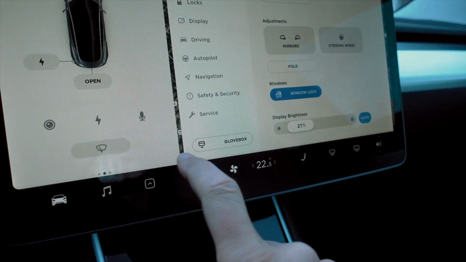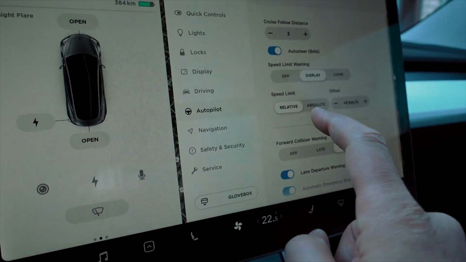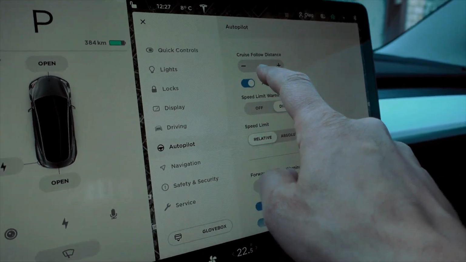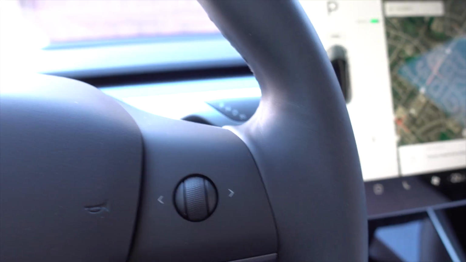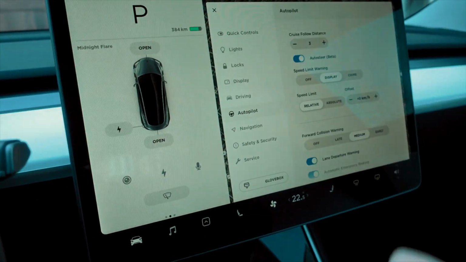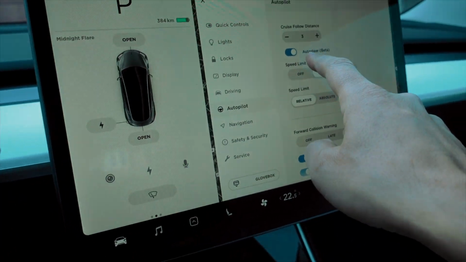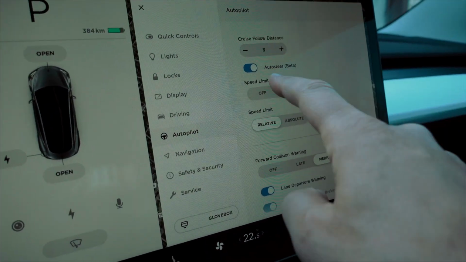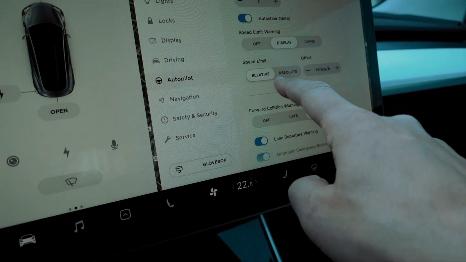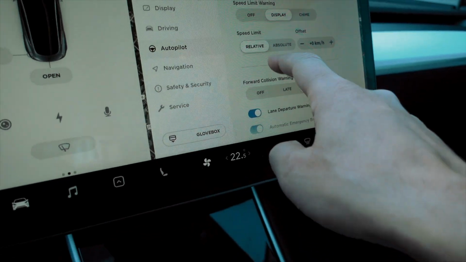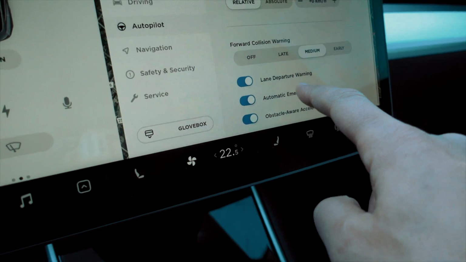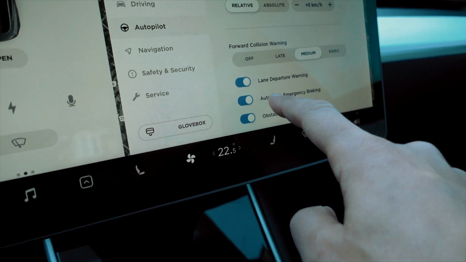So the other things from a settings perspective, the autopilot controls as well. You can control the distance on this thing. You can also control it here, just knocking it left or right. That will increase or decrease this number. Auto steer right now is in the beta, but it's still working fine. The limit speed and all this stuff, you can control it here. This is new, the lane departure warning. Automatic emergency braking was here before.